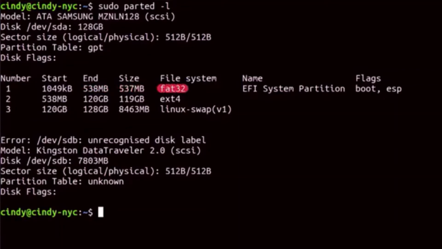The next field tells us what file system is on the partition. Then we have the name, and finally we can see some flags that are associated with this partition. You can see here that /dev/sdb doesn't currently have any partitions. We'll fix that in a minute.